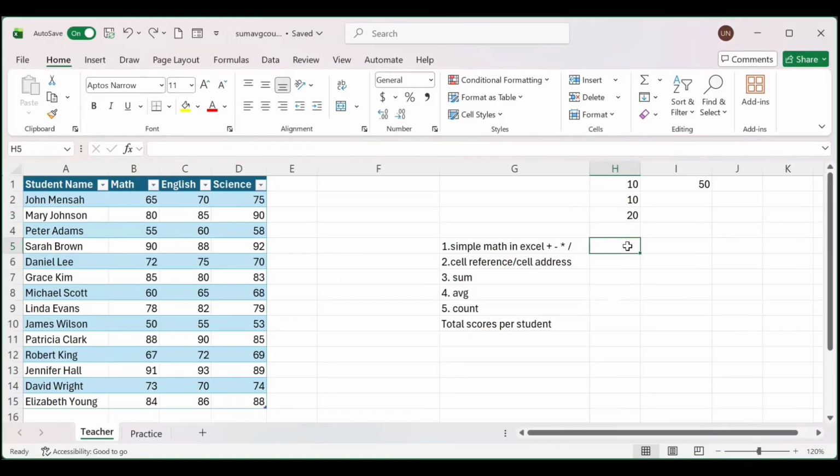So the next thing we're going to do now is the sum. Right now we're going to go into our data set. So this is the data set. We have the student name, the math, the English, the science, which is their score. Now, let's say we have John Mensah, who scored 65 in math, 70 in English, and 75 in science. And we want to get his total mark.